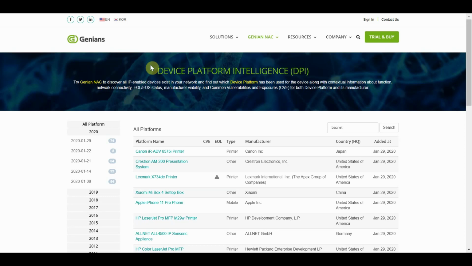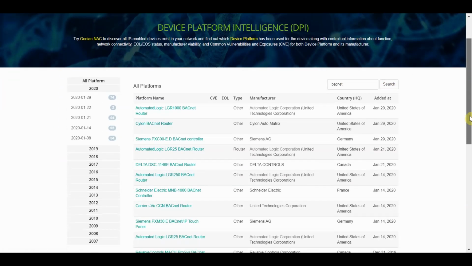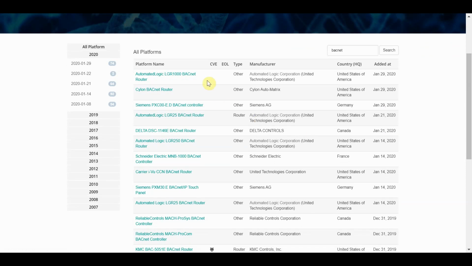Here we see the Genian's Device Platform Intelligence database. This database has been in place for over a decade and has thousands of platforms. Each week, as new platform identification techniques are added, new platforms are added to the database automatically. If we do a search for BACnet inside of this database, it will provide examples of new platforms that have been added with the new fingerprinting technique.